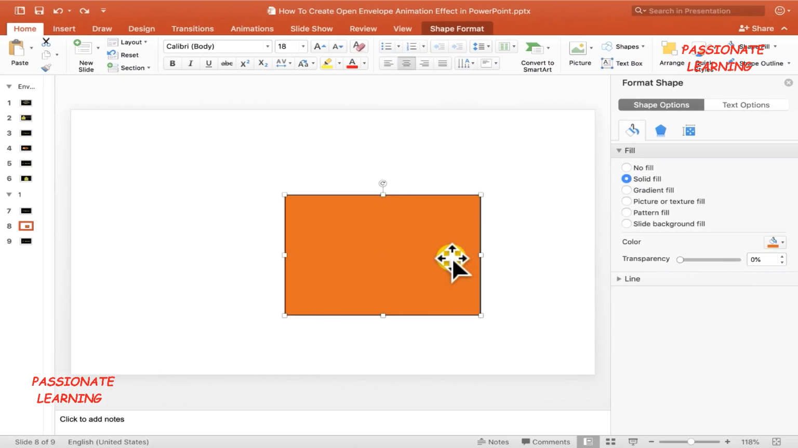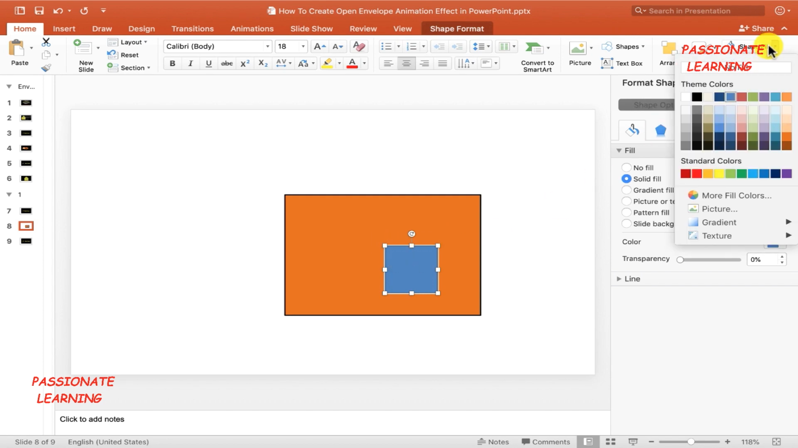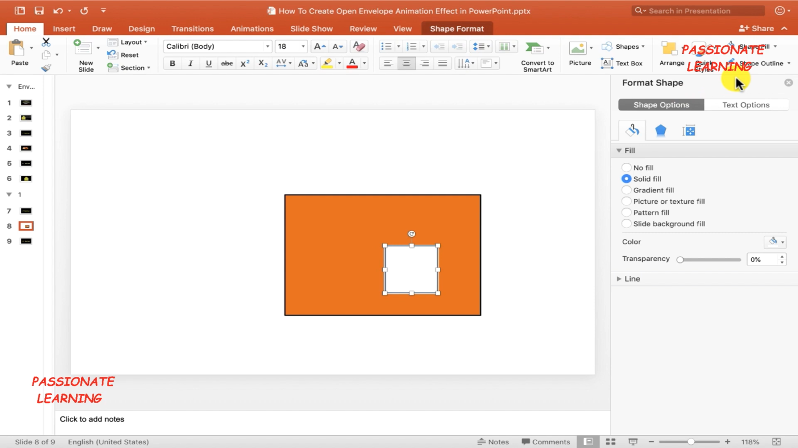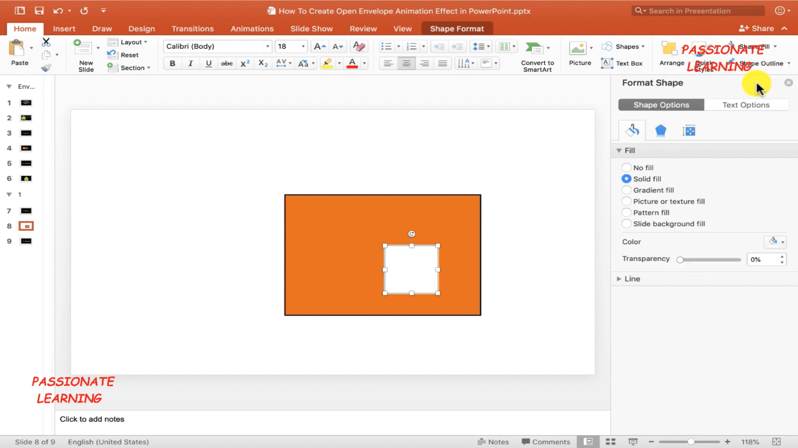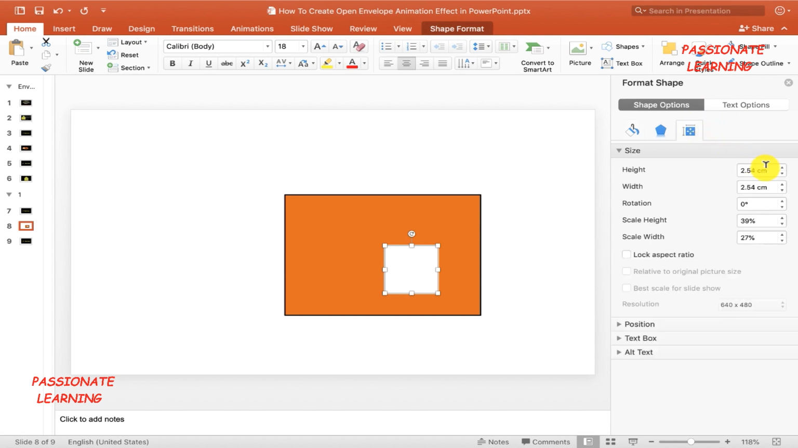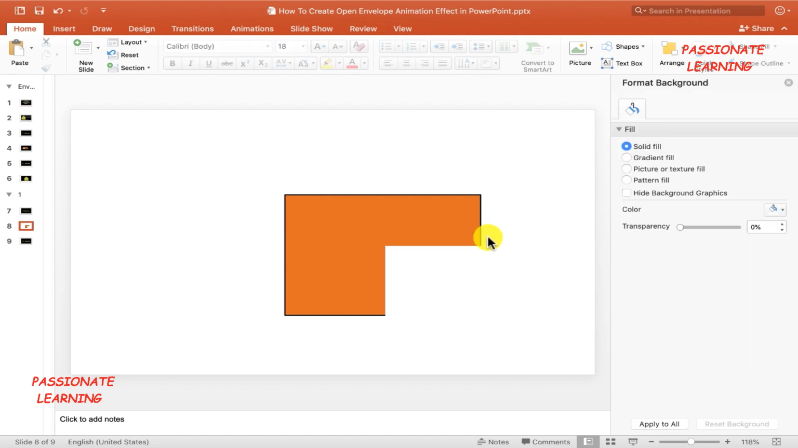Now I need to insert another rectangle, so let me again come over here to the shapes menu and insert the rectangle. And for this rectangle, let me do the shape fill to be white color. And as far as the shape outline is concerned, I do not need any outline. Then I need to make some changes to the size of this rectangle. Let me make the height as 5.75 centimeters and let me make the width as 8.75 centimeters for this example, like this.